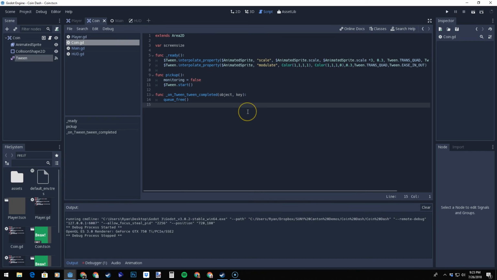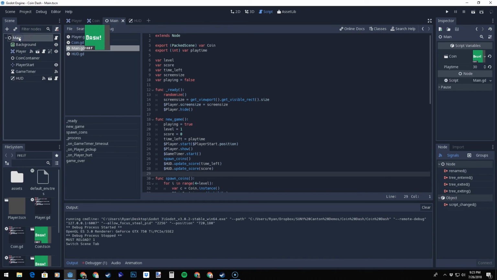Okay, tweens are good. Sound is better. Sound has been made a whole lot easier in Godot 3. What we're going to do is add some audio stream players to main.